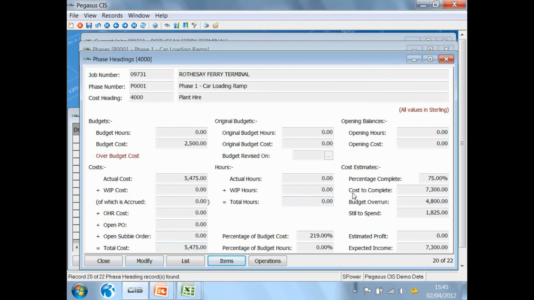It also has the concept of percentage complete. So for instance, in my example here, I know I'm over budget. In fact, the system is telling me you're 200% of budget at this moment in time. But I'm entering this information here to say that I'm only 75% of the way through the plant hire. So if you can capture this percentage complete, you can record it back into the system, and therefore it will calculate your calculated cost to complete.